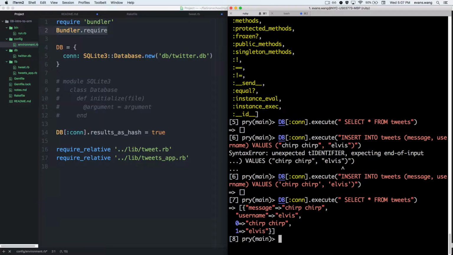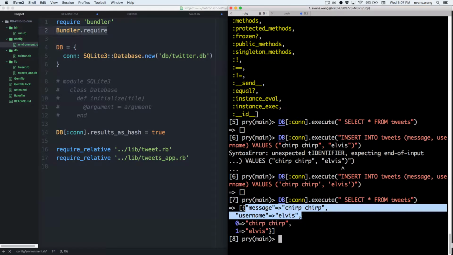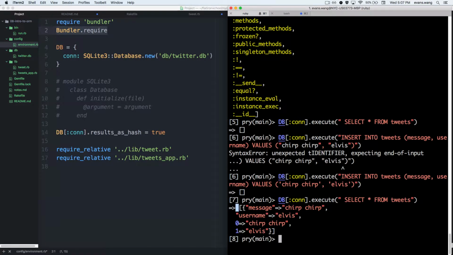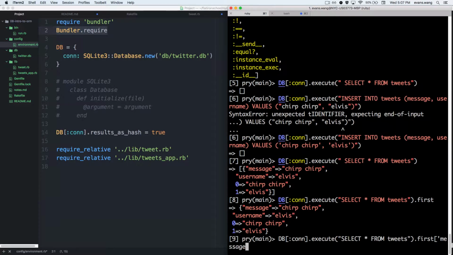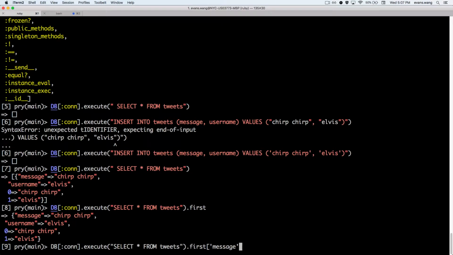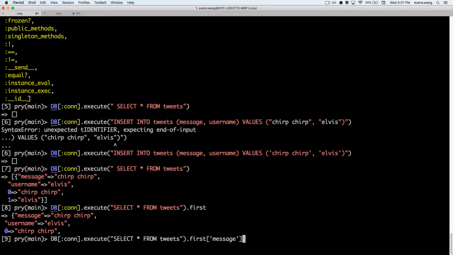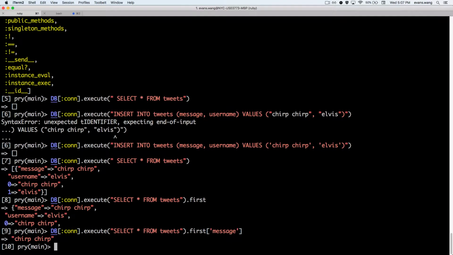Awesome. So I now have this, right? Notice how it's an array of a hash. I have a key value pair, so if you like chaining methods, first it's going to give me the actual hash, and then I can call message. All right, there we go. Is that better? And that should give me what? I lose anybody?